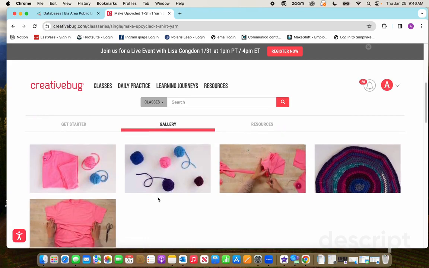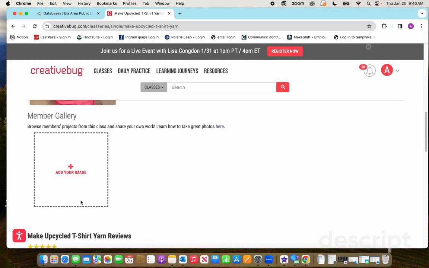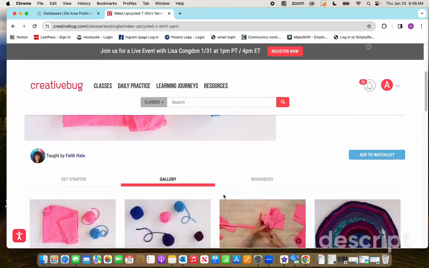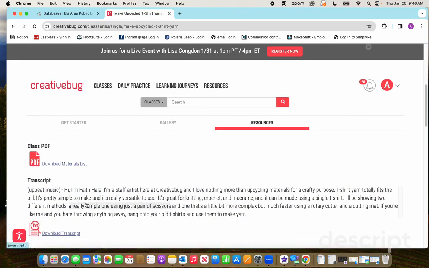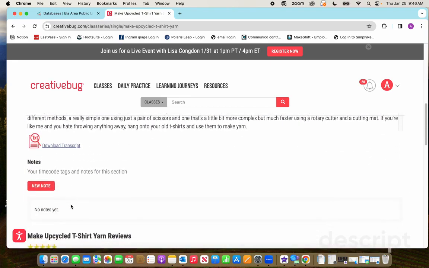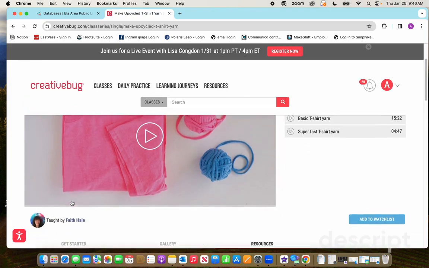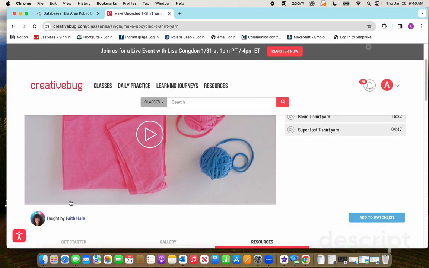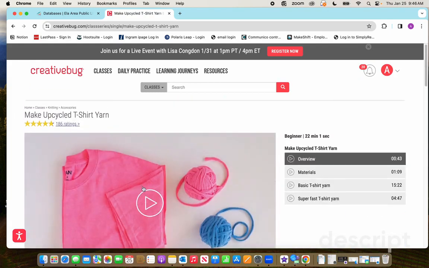There's a gallery here. As a member, you can also add your own pictures in, and then there's also resources, and you can download transcripts, which is really nice, and you can do closed captioning on the videos, which is really helpful. You can also save videos to your own collection, and they'll show your recently watched.